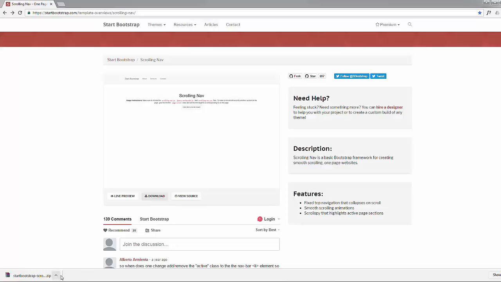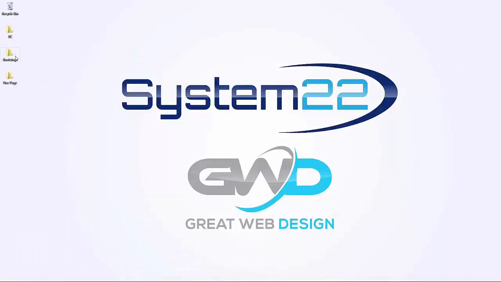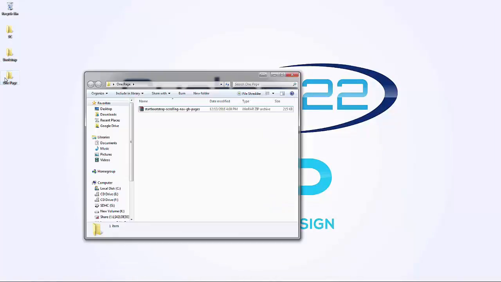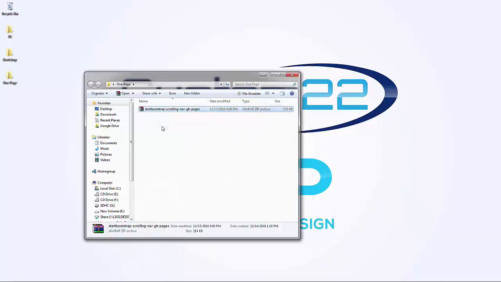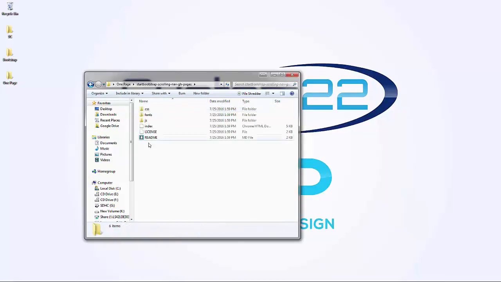once we've got that zip downloaded, I've created a folder on my desktop. You can put yours wherever you want, but I'm going to put mine in there. And there we have it. Now just extract the files here. Once they're extracted, you get this folder. And inside, they've conveniently got the CSS, the fonts and the JavaScript, and also the index HTML, which is the actual site itself.